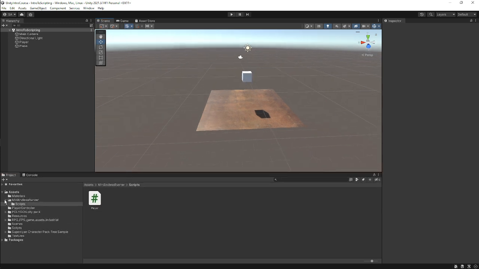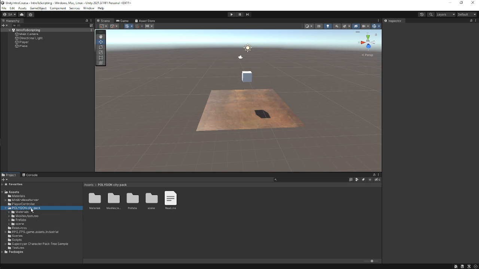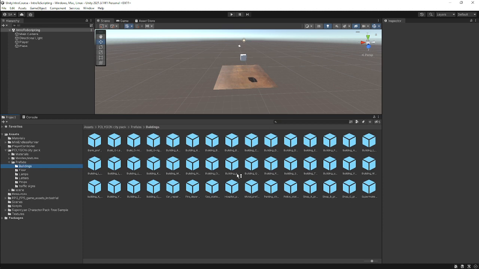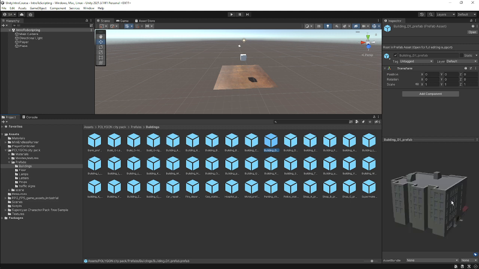Let's come to our project window, and then we'll be able to see the two assets we've gotten. So we have the Polygon City Pack. We can check through the prefabs and see the different buildings that we have available to us here. We have these simple buildings that we can use to put together a city, or a sort of city, something really small and simple.